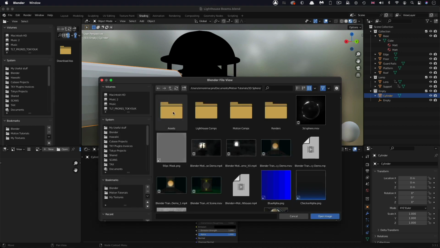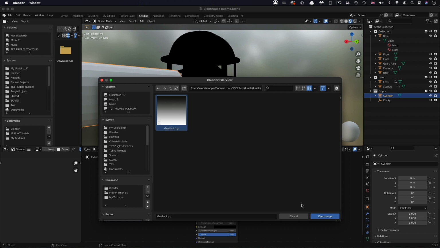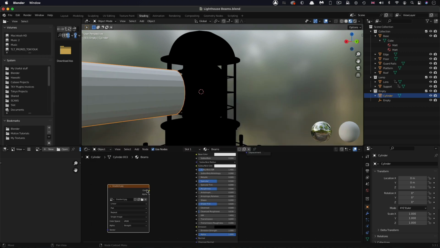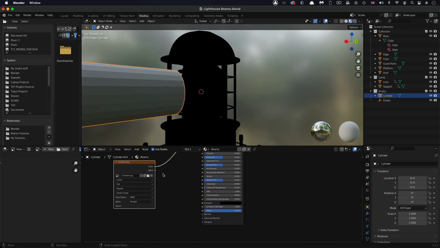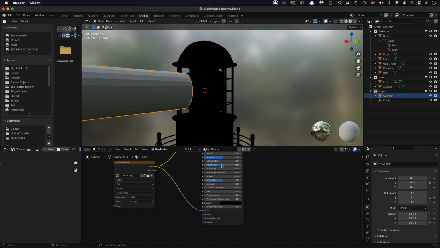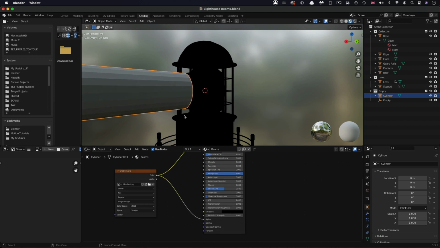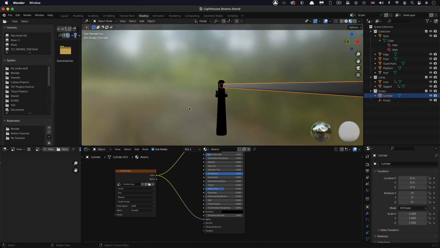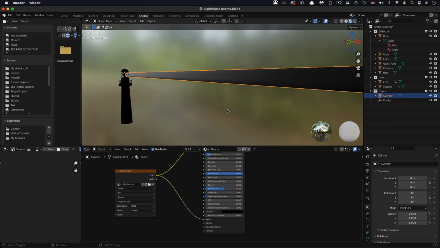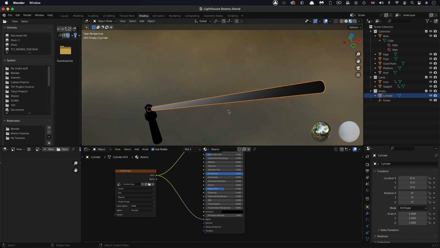and I'm going to browse to this gradient texture, and I'm going to pipe its color into the base color as a temporary measure, and I'm also going to pipe that color into the alpha. Let's turn the roughness all the way up and the specular all the way down. So now you can see we've got this gradient applied along the length of our beam.